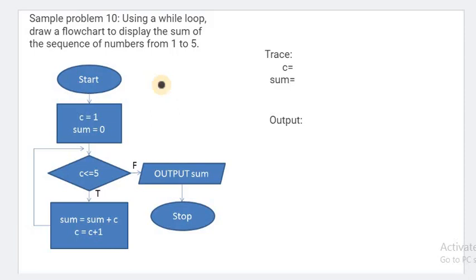We're going to perform a trace on this flowchart, which means that we're going to be executing the instructions step by step. So in order to do that, in the trace portion here, we list the two variables being used in the flowchart. They will show their current values, and then this part here will show the values that will be displayed.